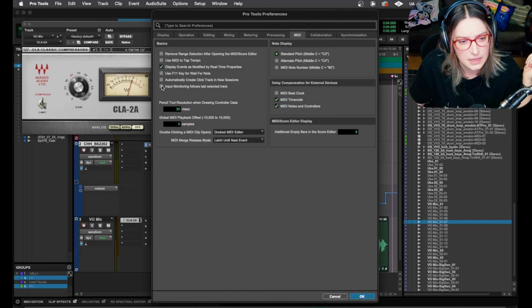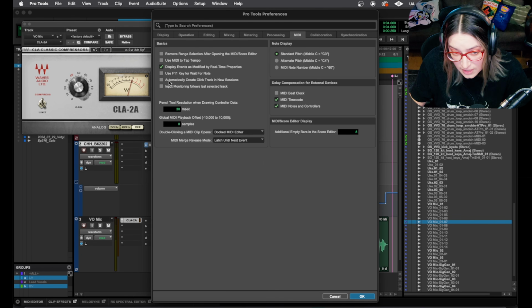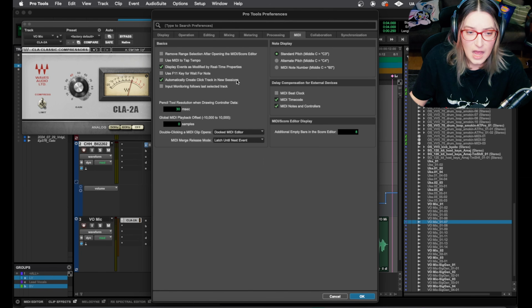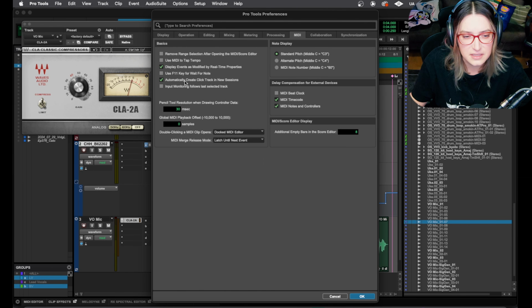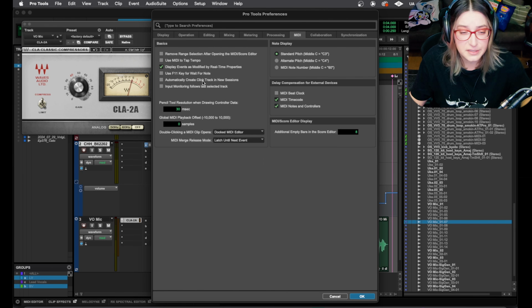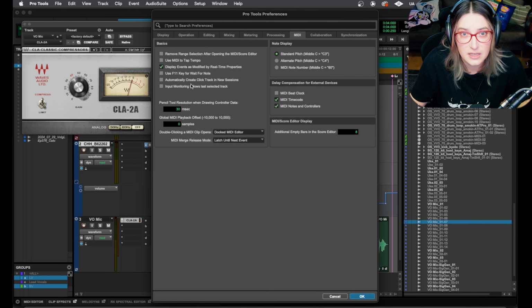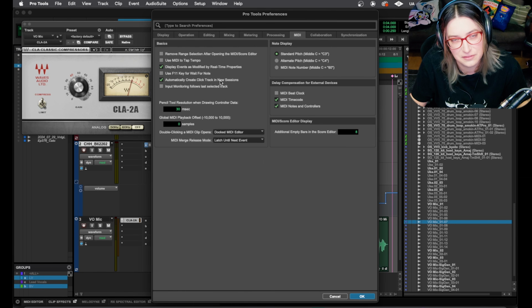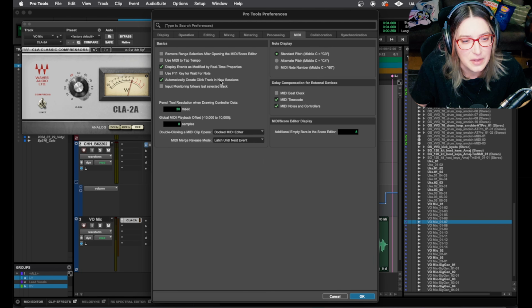I think another one that's really good that some people love to have checked off is this automatically create click track in new sessions. I tend to not, because I tend to just import a bunch of tracks from a previous session that includes a click track. So I haven't checked this off. But if you're consistently working on music, you're only working on music, you make a click track in every single one of your sessions, just check this off. And then you have a click track in every single session and you don't have to go through the process of creating one. I have toggled back and forth on having this active versus having this not active. So it's a really useful one.